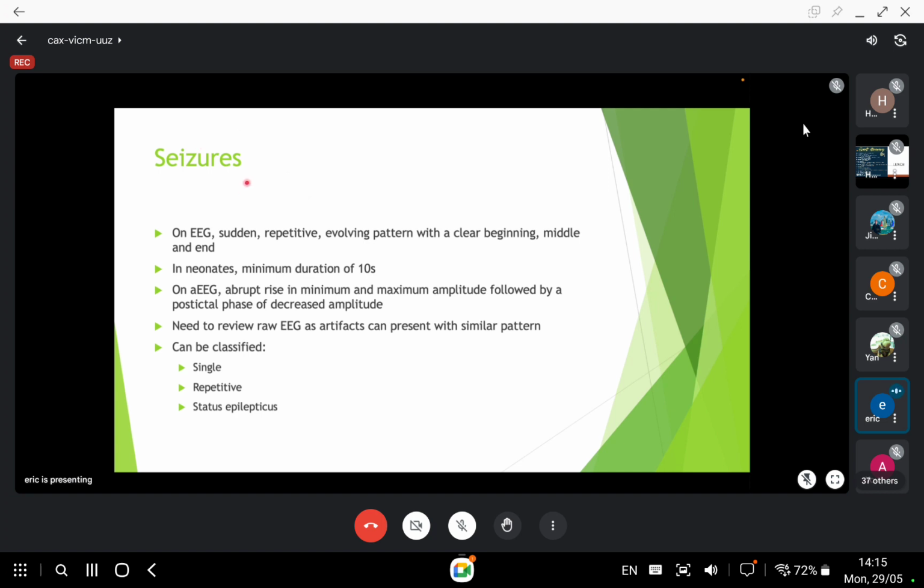Now we go for the third part, which is the seizures. So on the EEG, the raw EEG, seizures are suspected when there is a sudden, repetitive, evolving pattern. Number one, it must be sudden. Number two, it must be repetitive. Okay, and with a clear beginning, middle, and end. So the minimum duration should be 10 seconds of the electrical activity.